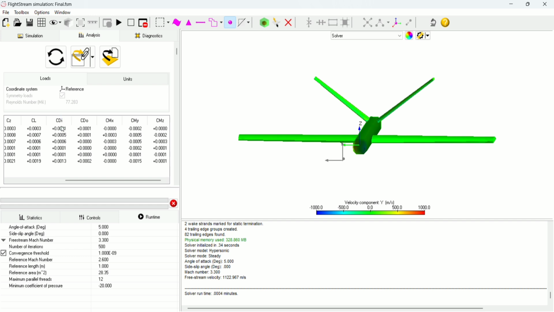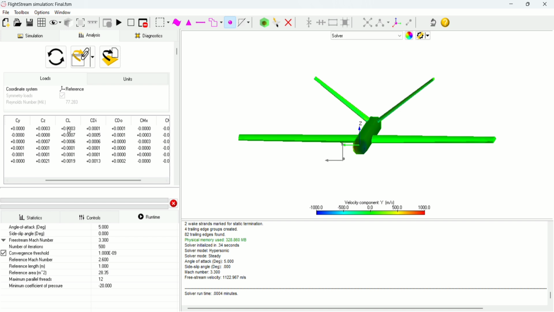Again, when we go to the analytical results and refresh it, we have the CX, CY, CZ values based on the axes. Mainly we have CDI, CDO and CL values. So those numbers can be evaluated, or you can use them to compare between subsonic and hypersonic or any other different results you have got, may it be theoretical also.